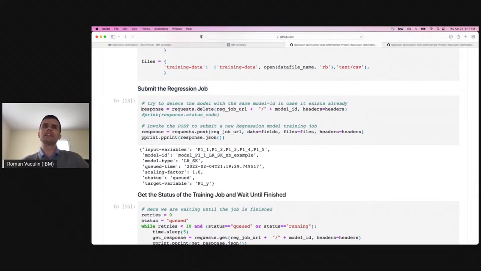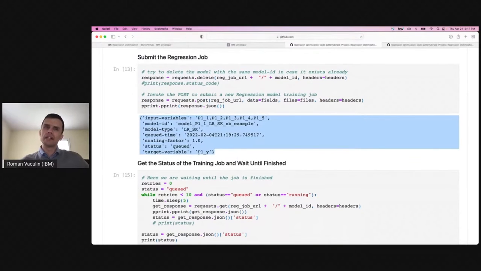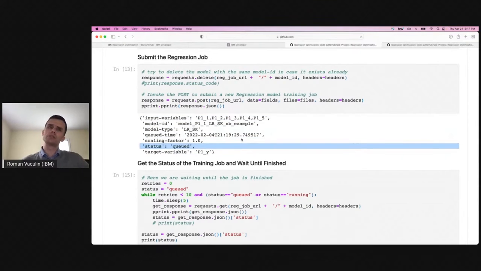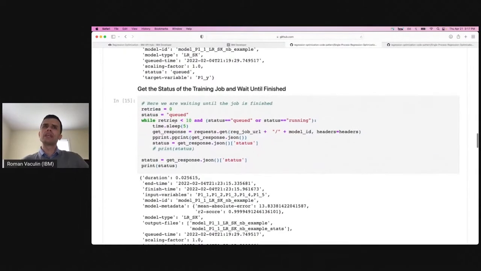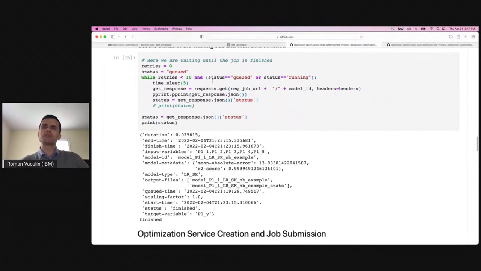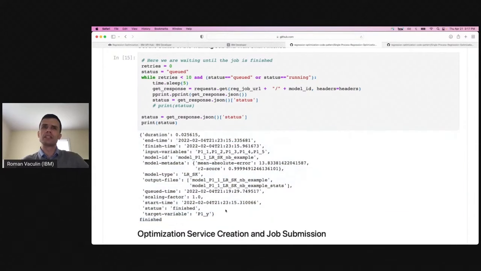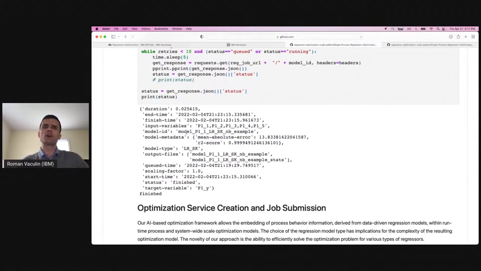Here we submit the job with a request post. Then we print out the result. Currently the job is first queued, because it has been queued for execution. Then we can poll the status until the job is finished. We will see after a few attempts that the job finishes. That's the regression job. And we see the information about the model.